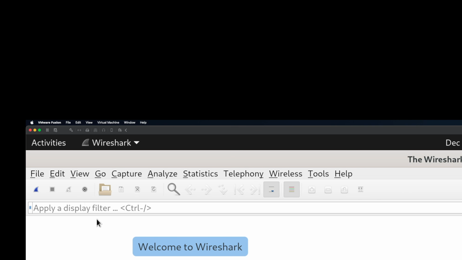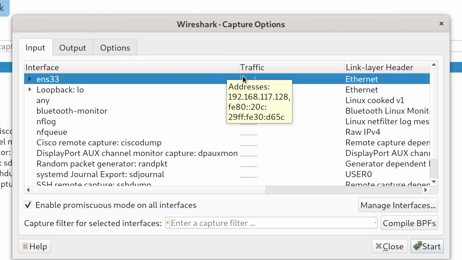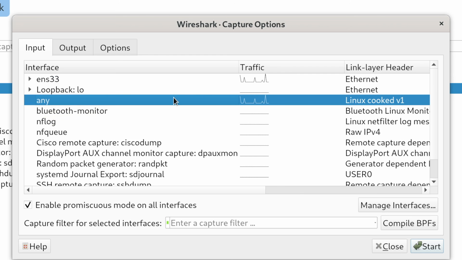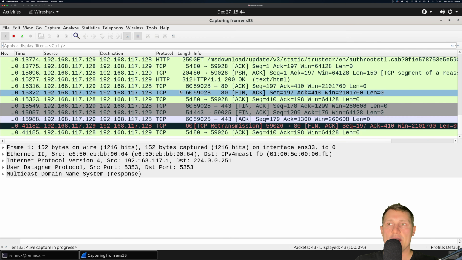So the first thing that we're gonna do here is click on this capture options button up here, and we're gonna select an interface to listen on for network traffic. So helpfully we're seeing some network traffic in this little diagram here in this traffic tab. So we know that there is traffic being received on that interface, and we can even select any for all interfaces. But for the sake of simplicity for this lab, we will be selecting ENS33, which is our Ethernet interface. That is listening on our host-only virtual network. So I'm going to select that line and click Start. And we start seeing network traffic right away.